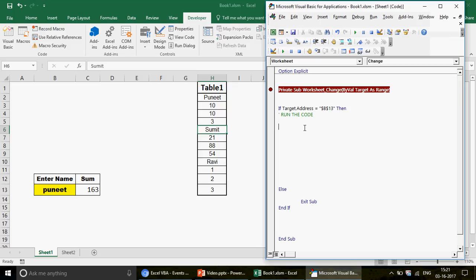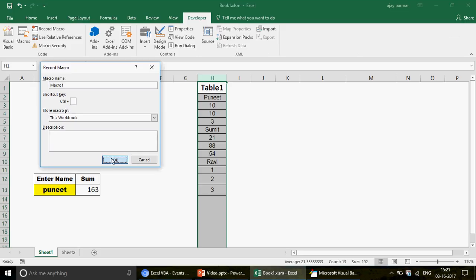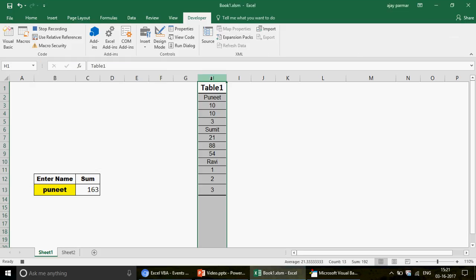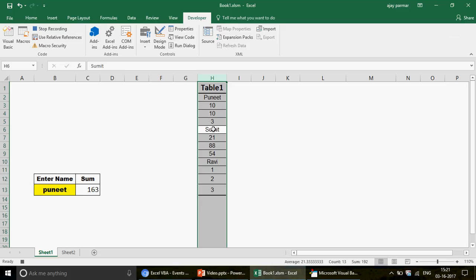So what we want to do is, I'll give you the idea before I write the code. We would like to pick up this value and find it here. So I'm going to record the macro. I select this H to H and use Control F, and here I will write Sumit, or whatever value the user will enter here, and I find it. The moment you find it, it shows you on the Sumit part, and then you can stop the recording.